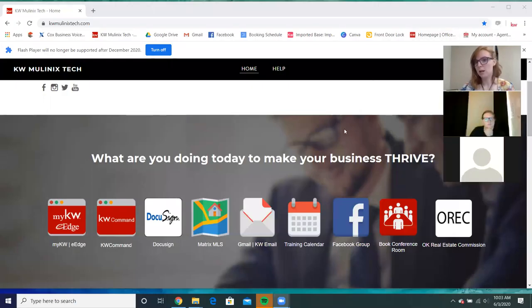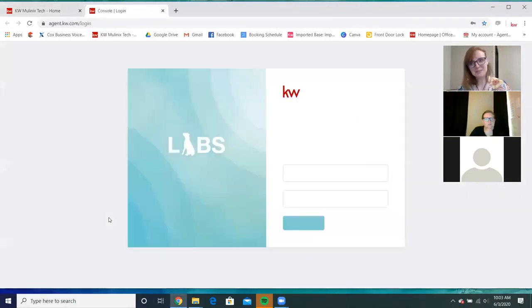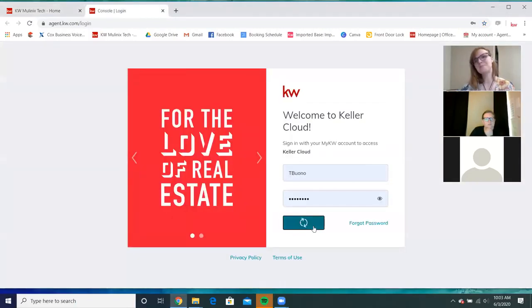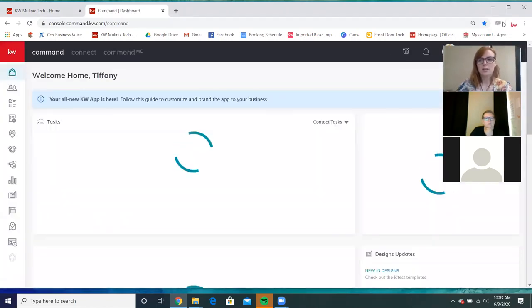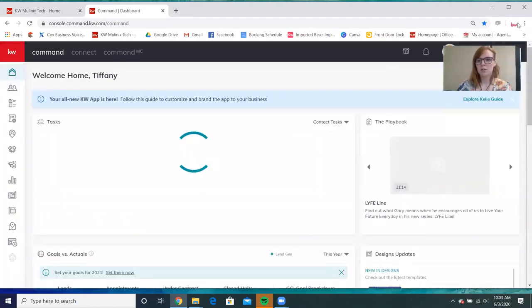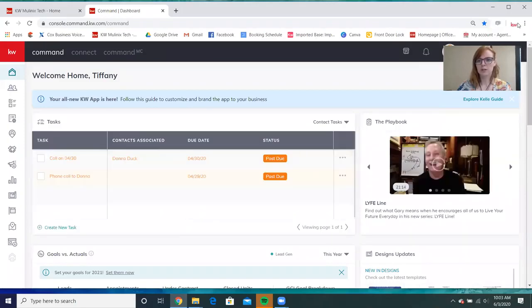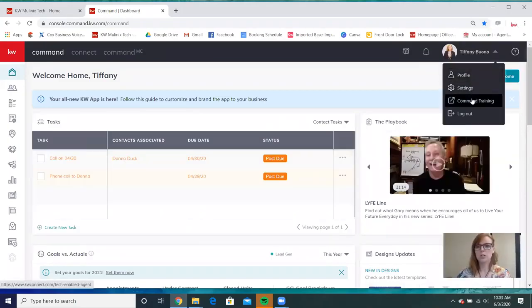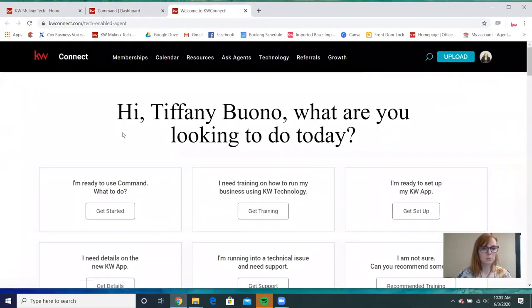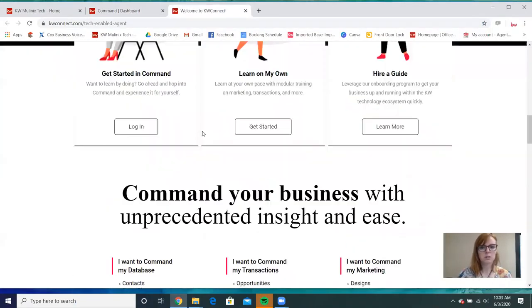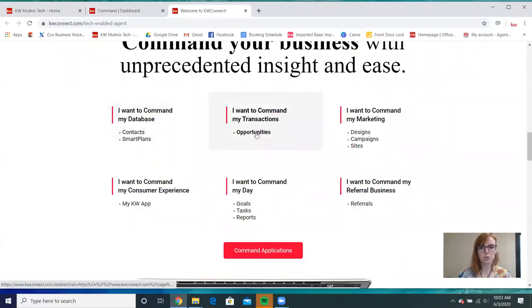our talk group once it's all over and said and done. Let's see here. So we're going to start obviously in Command because that's what this class is about. And I am going to move our little box down here. And I am also going to open up the Command training. And we're going to scroll down until we see opportunities.